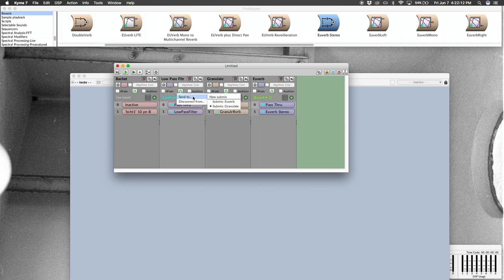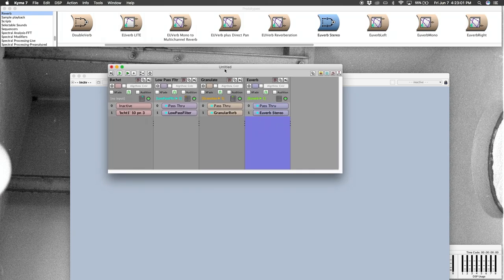So in the low pass filter, send to new submix, name it granulate if you're following the naming convention I am. Then in your granular reverb track, no input, change it to set audio input, submix, granulate. Then I'm going to click in the squares of the granular reverb track, send to new submix, name that one U-verb, and then no input in the U-verb track, change it to U-verb under submix. Now we're all set to go.